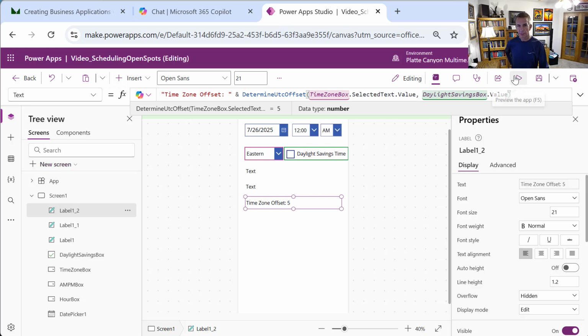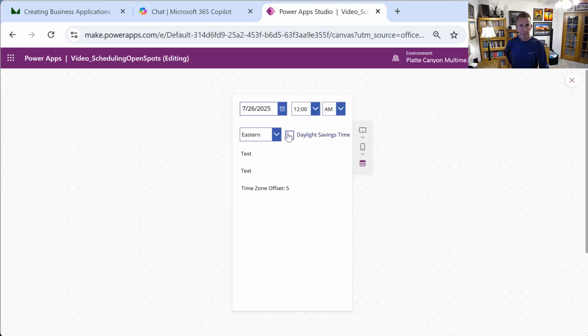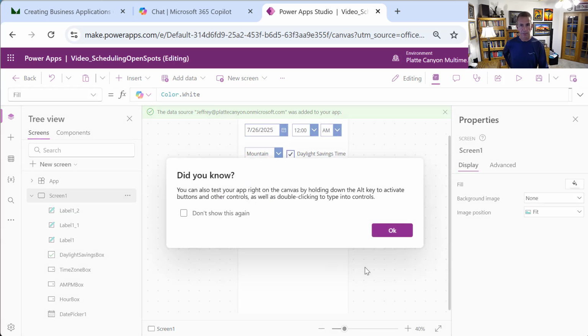So we can say, okay, if it's, let's go to mountain time. So if it's not daylight savings, it's 7. If it's daylight savings, the time zone offset is 6. So that's great. We'll test that in for a little bit later, but so far, so good.